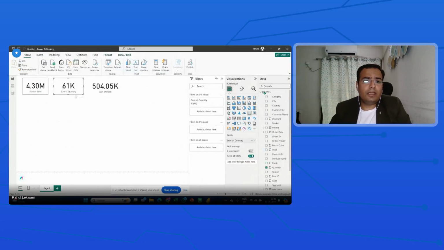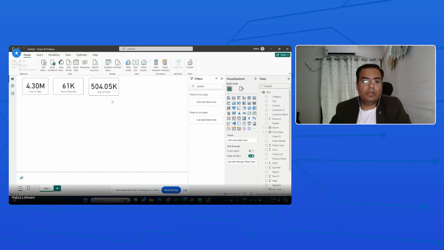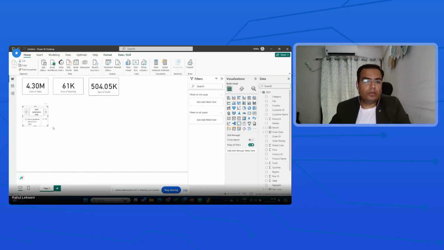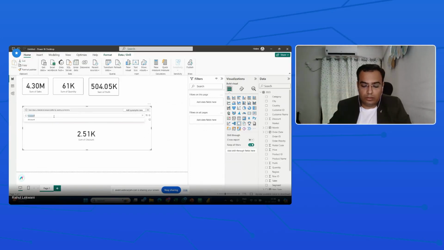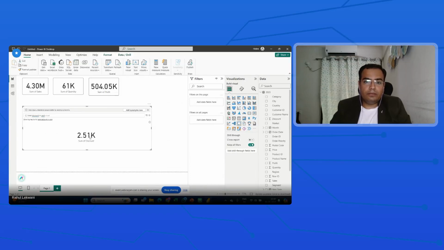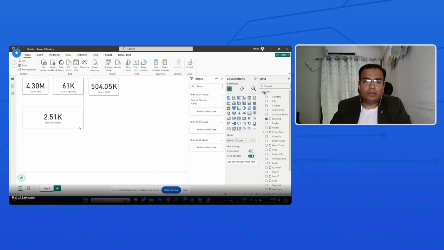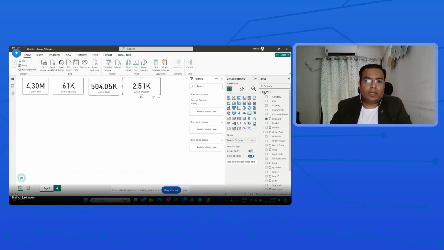Now again, same thing. I'll just format paint and format my visual according to my previous visual. Let me quickly create two more. So this time I'm going to create discount or total discount in card visual. So see, total discount number has come. I'll just click on it, resize it, put the format painter, and my one more visual is ready. Clear?